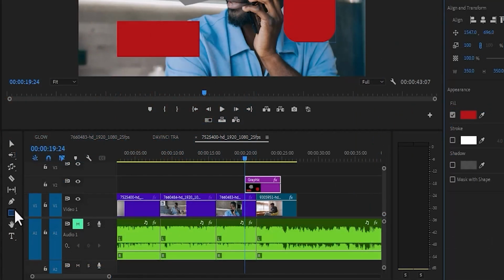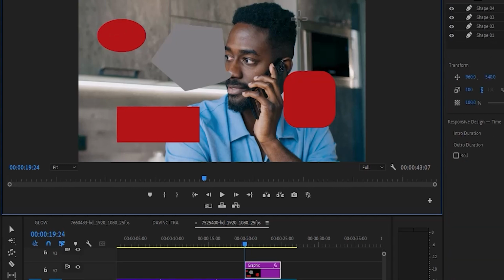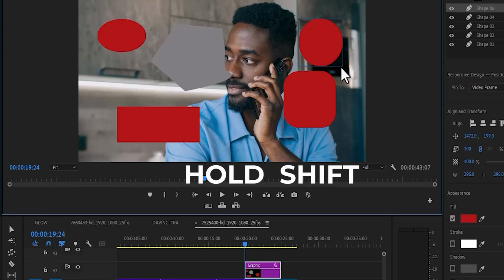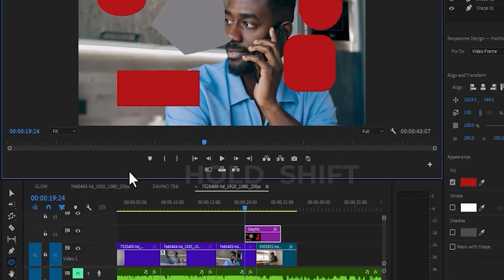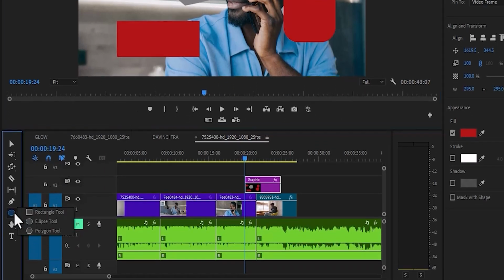Also, if you hold down the rectangle tool, you'll notice we have the ellipse tool. This is used for drawing an ellipse. But if you want to draw a perfect circle, hold down Shift and you'll be able to draw a perfect circle.